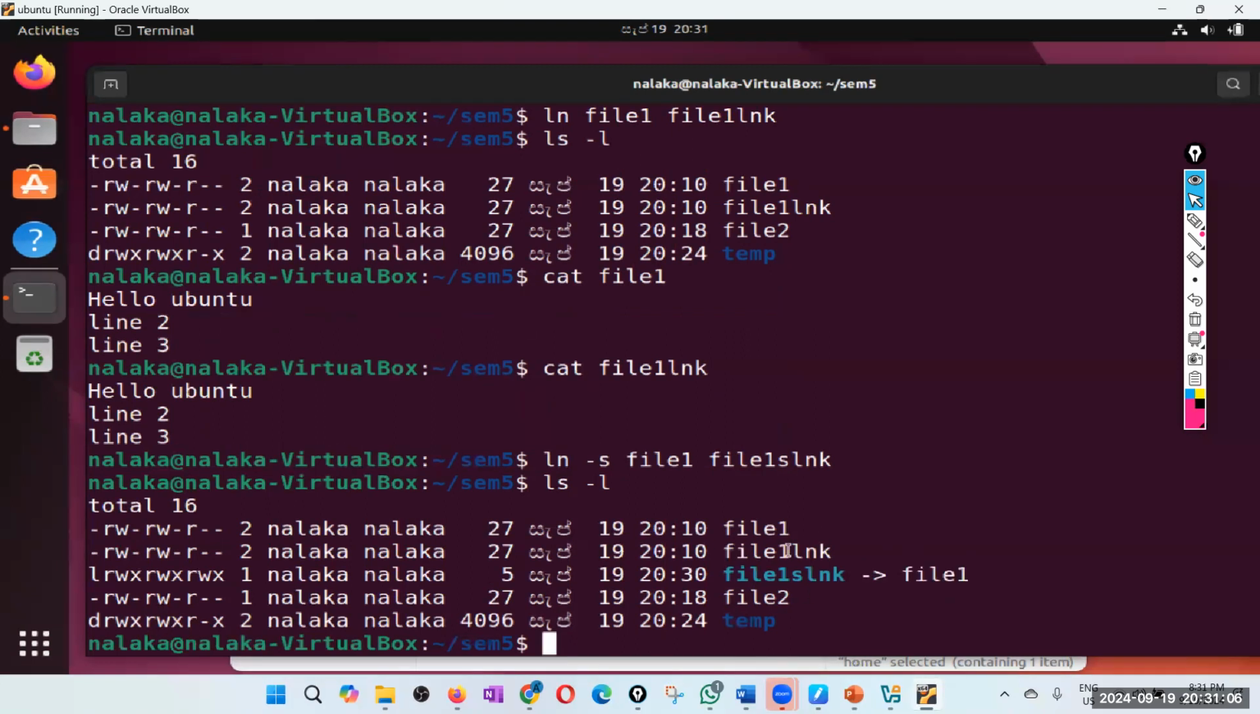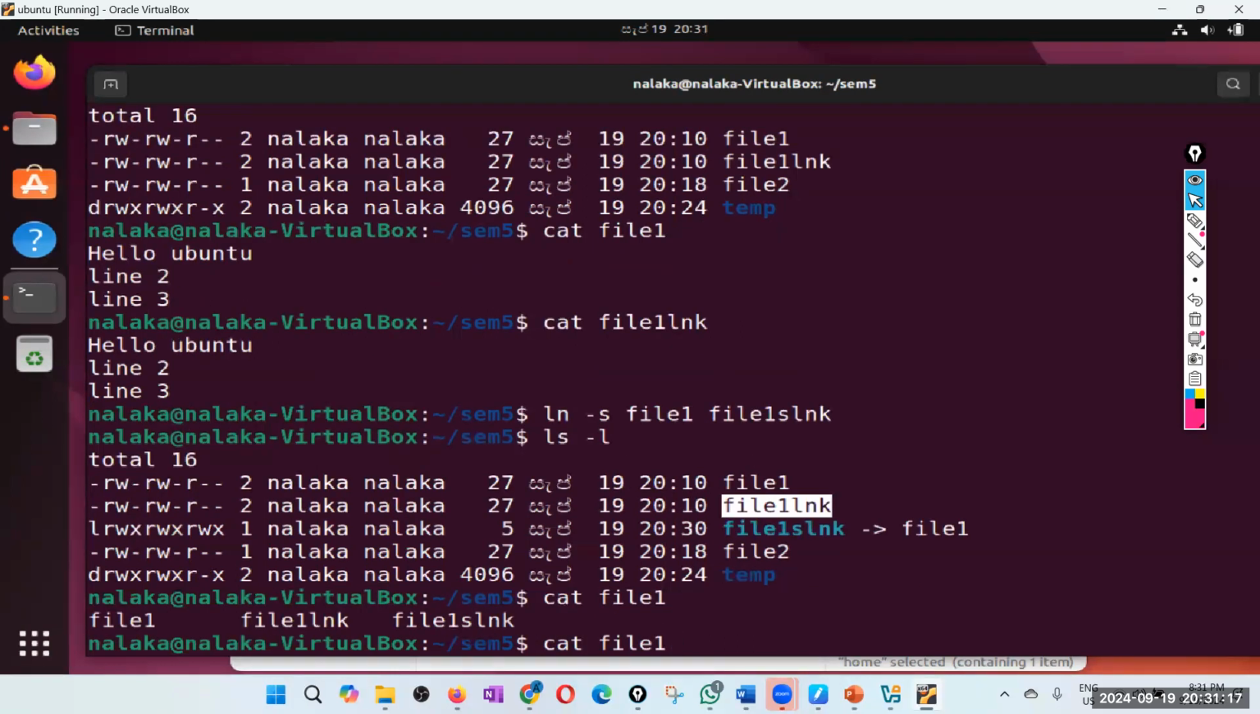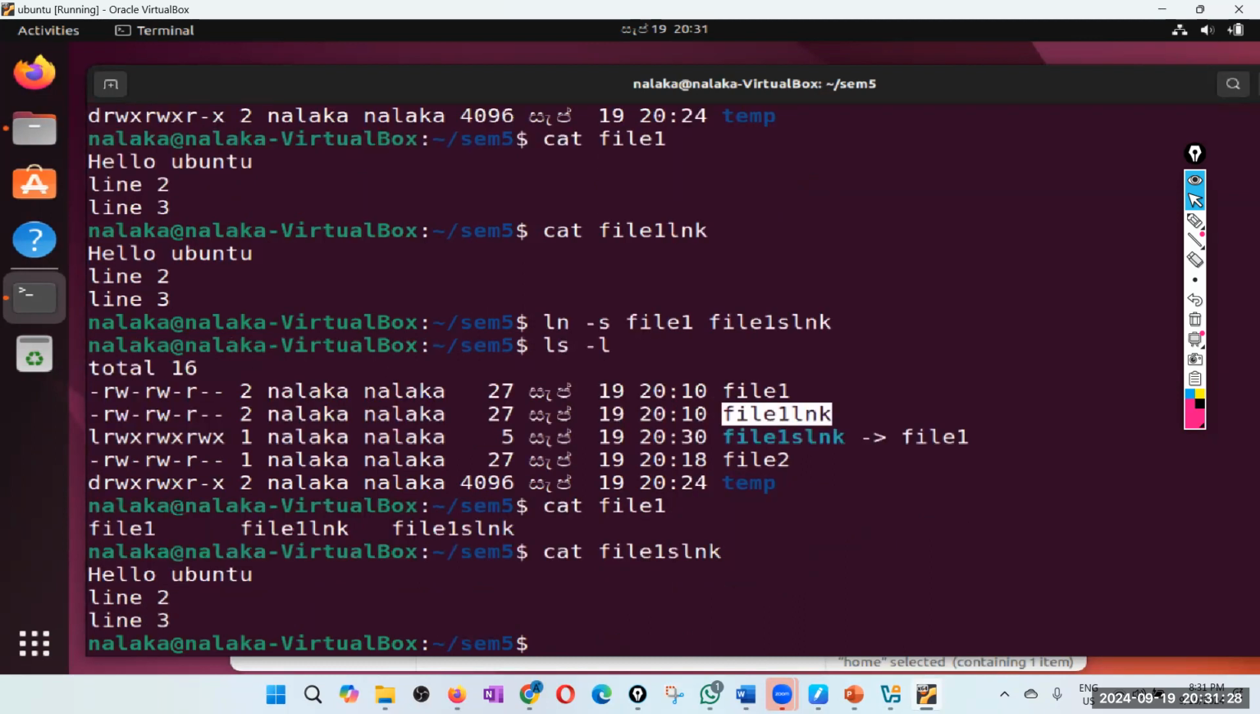And again, if I cat file1_slnk, you can see the same content. So now file1_lnk and file1_slnk both refer to file1, but file1_lnk is a hard link and file1_slnk is a soft link.